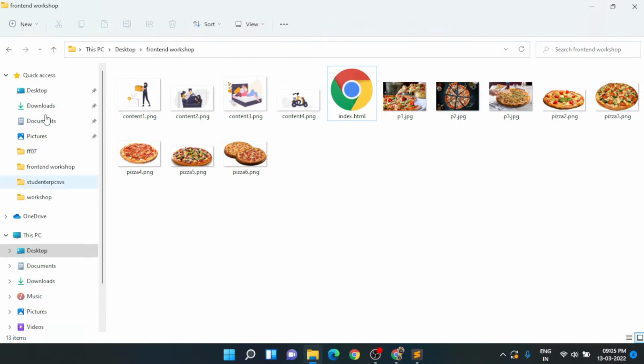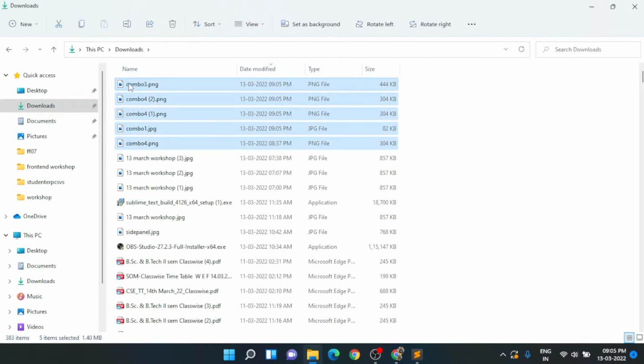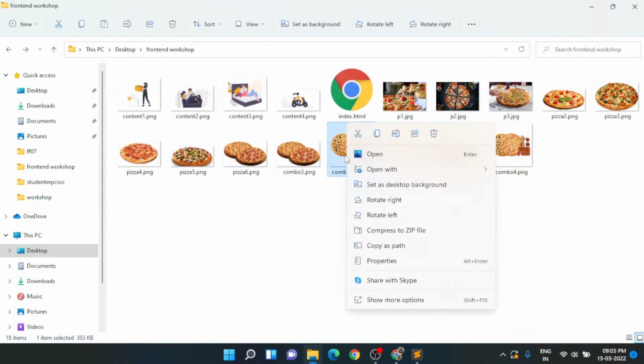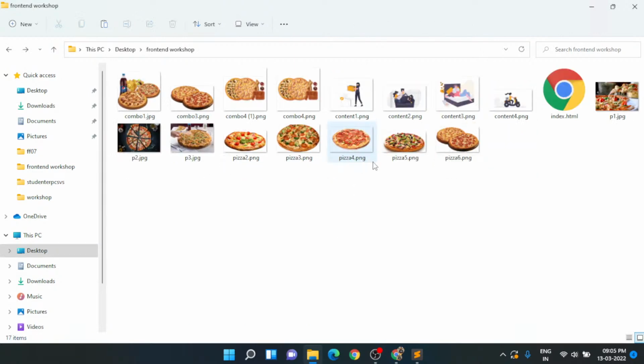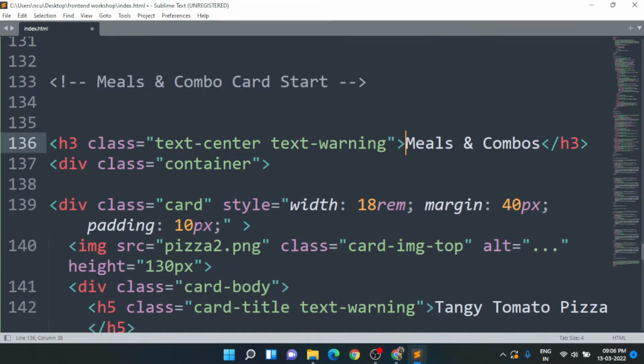Now we'll go in the file in the download section. So these are the files. So I will be taking all of them, copy and go back to your folder, paste it over here. So this one is extra, so just delete this one. We need combo 3, combo 1, combo 3 and combo 4, that's it. So we will use combo 1.jpg, combo 3.png, combo 4.png. So let me write them properly.